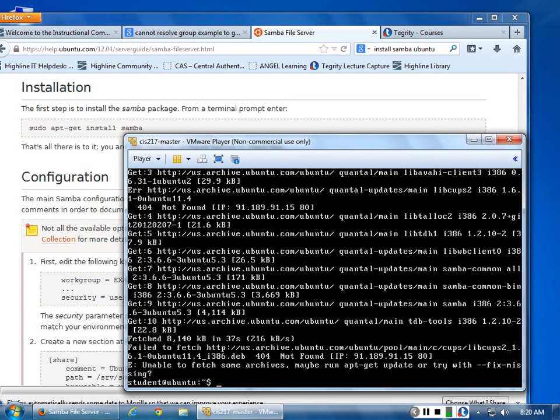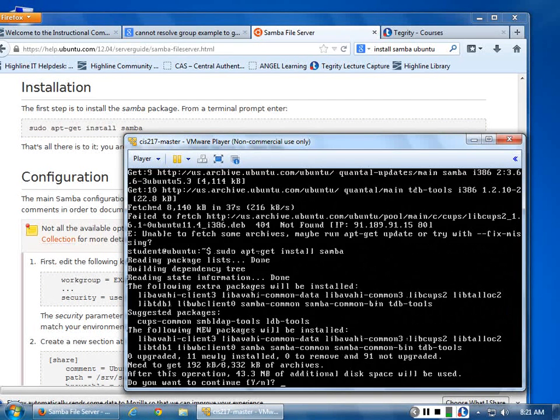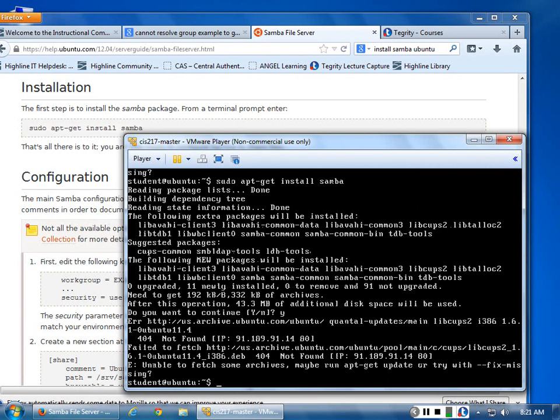Samba is going to hook your box up from one to another. That's interesting. IP not found, 91.189.91.50. Unable to fetch some archives. Huh. Oh, that's interesting. Where did DNS go?